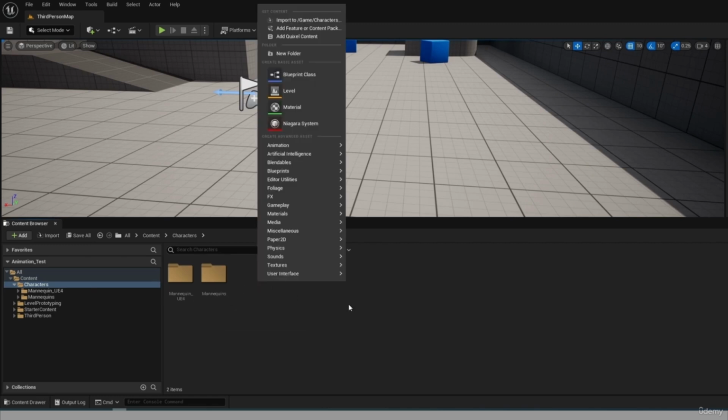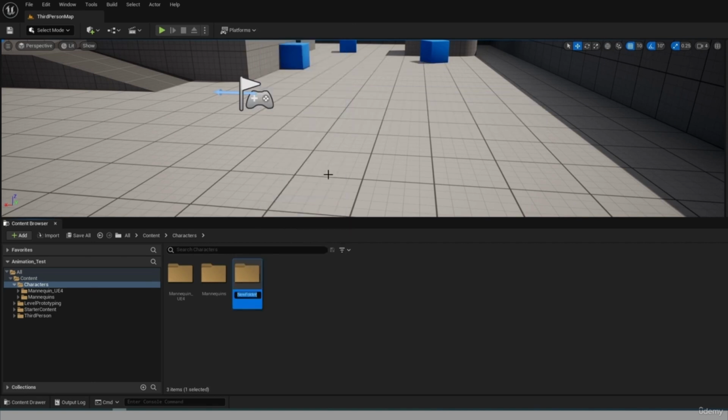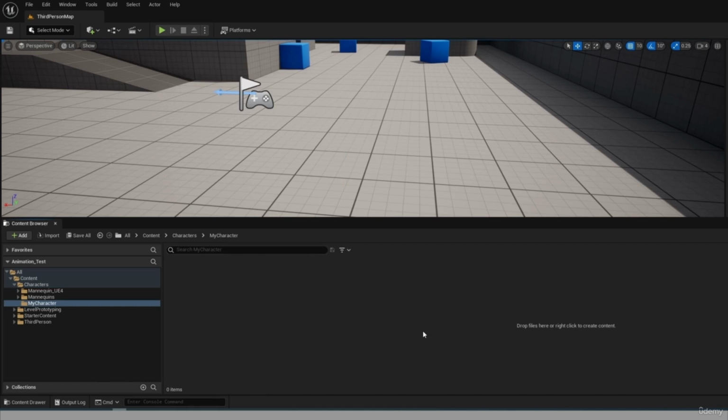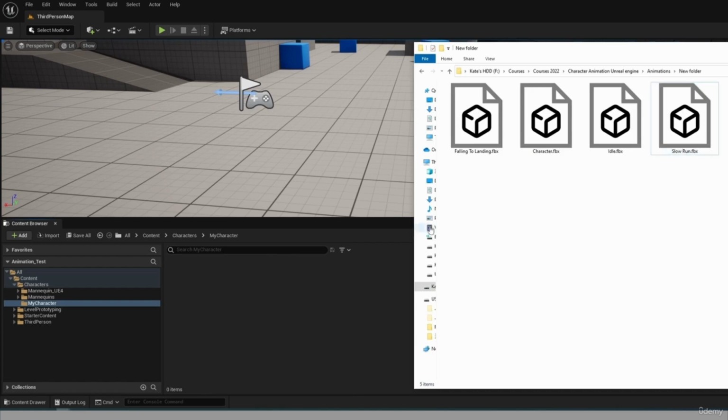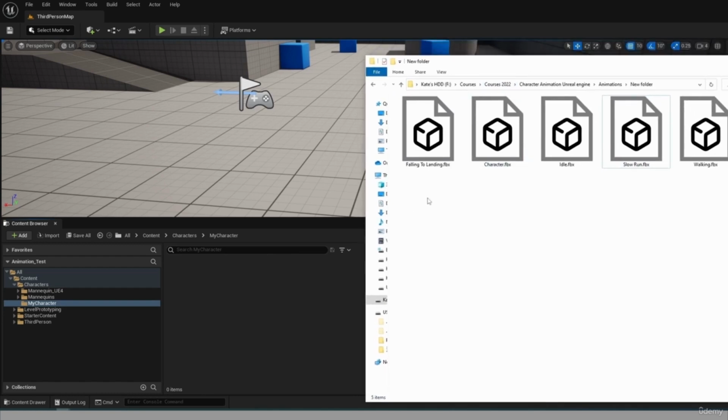We need another one. So new folder, I'm gonna call it my character, but you can give it any name. We're gonna import all the files that we have downloaded to this folder. All right, so here is the files that I have downloaded.